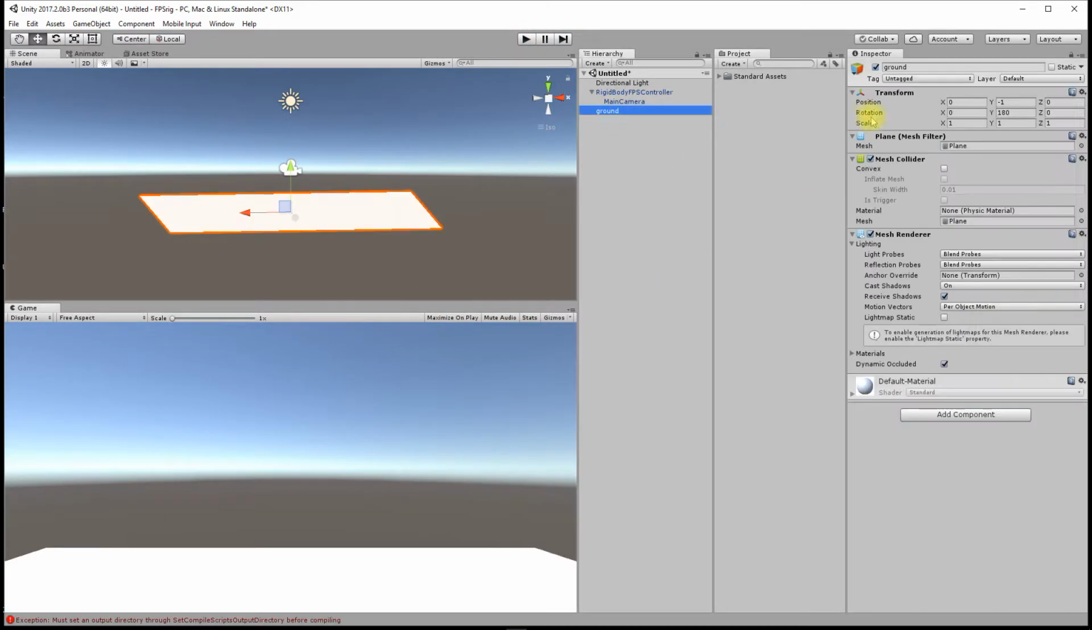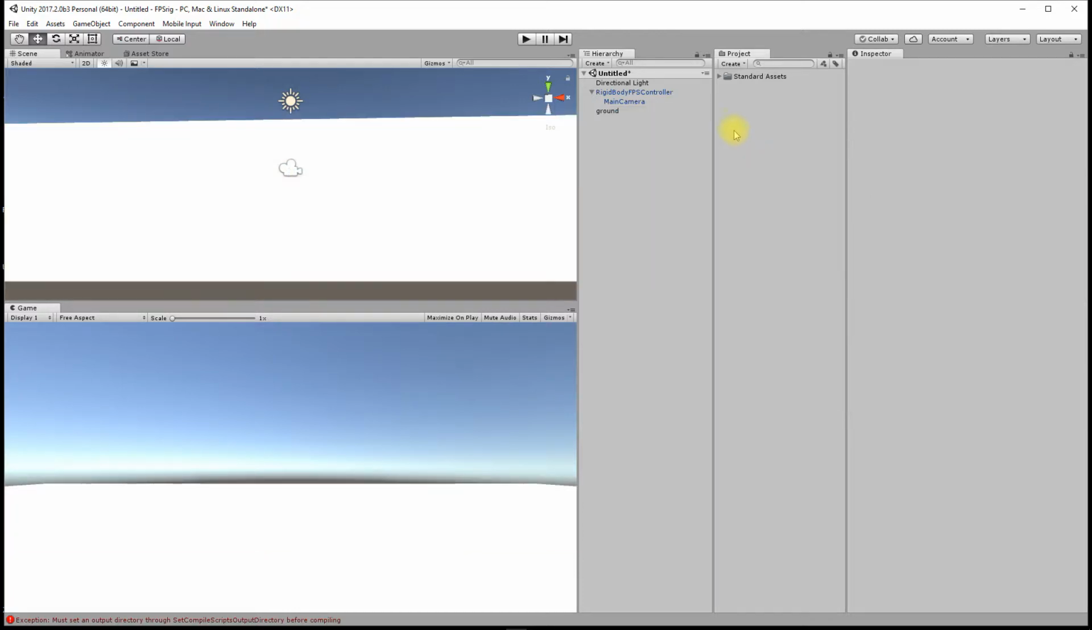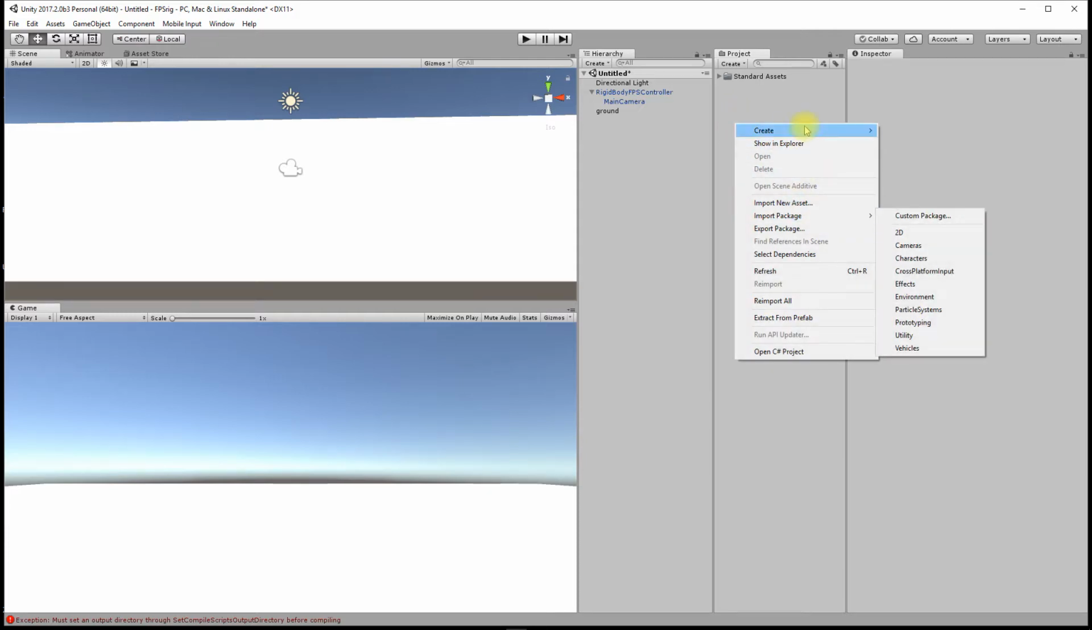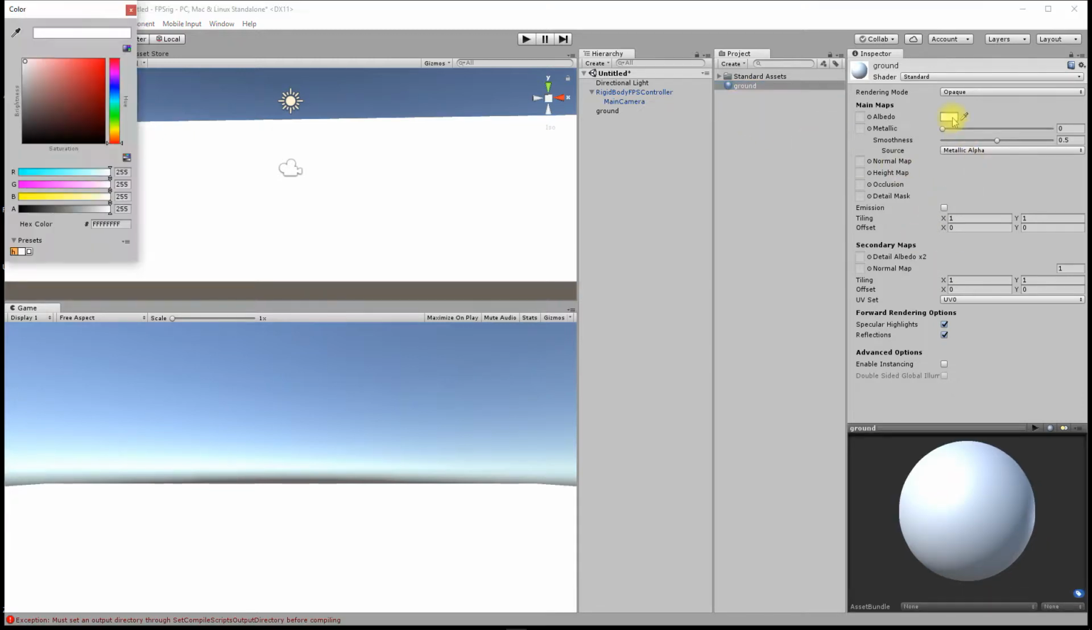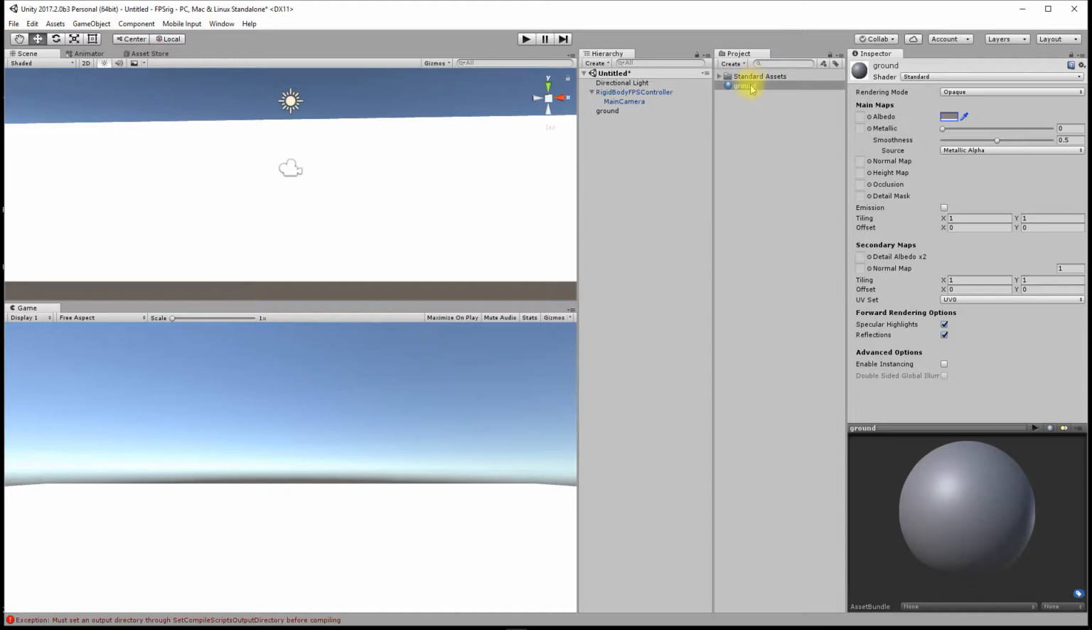So I have my ground. Let's make that a bit bigger. So I'll say, scale by 5 and by 5. Very quickly we'll create a material and we'll call this ground, so everything isn't so white, and we'll just change very basically, we'll give it a grey colour, and we'll drag that onto the ground, and there it is, just so it's a little bit easier on the eye.